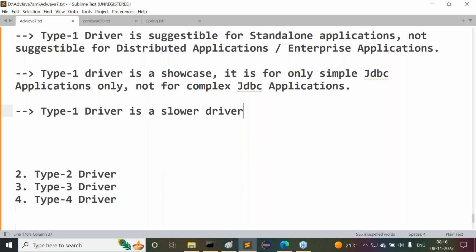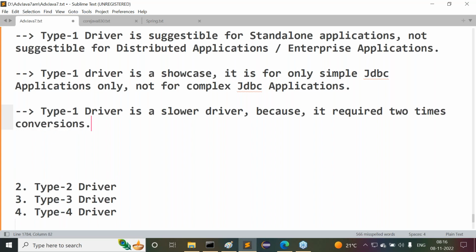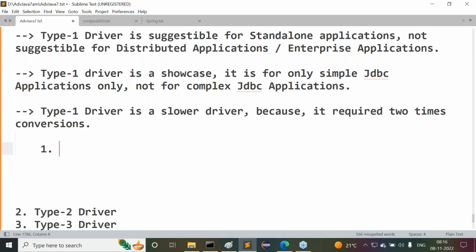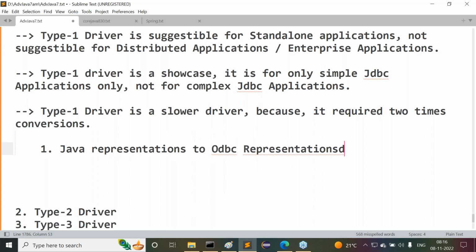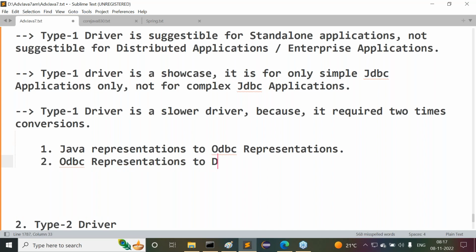Type 1 driver is a slower driver. Why? Because it requires 2 times conversions. What are the 2 conversions? The first one is Java representations to ODBC representations. The second type of conversion is ODBC representations to database representations.